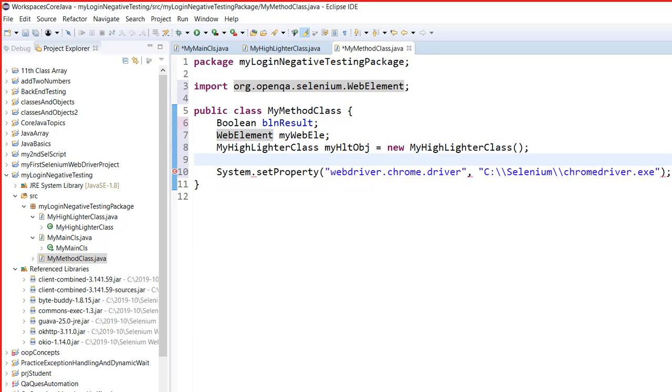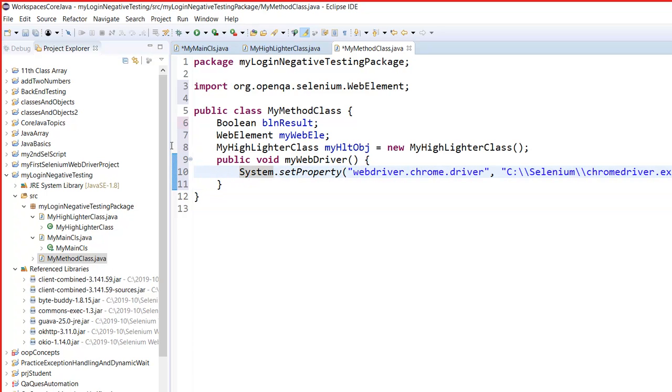So let's say I'm going to create a method here. Public void my web driver, and if I declare that one inside my web driver, there will be no issue. See, the error is gone, right? Are you noticing? Okay.